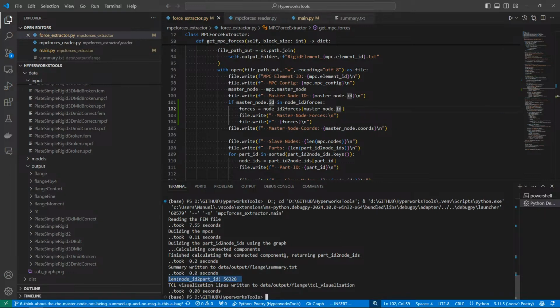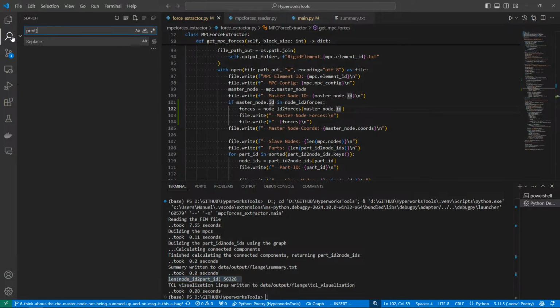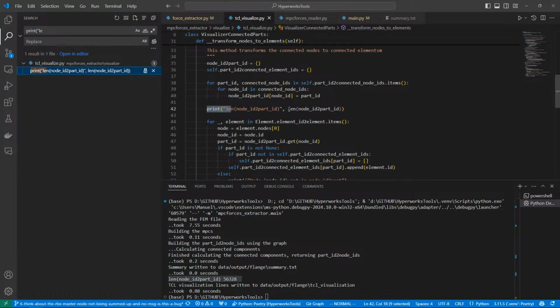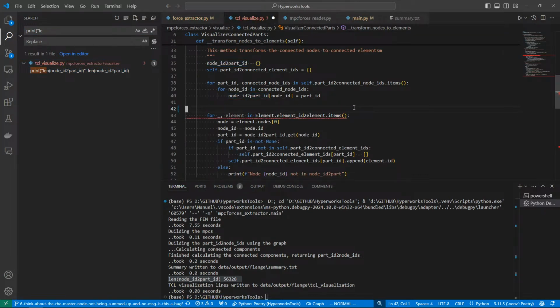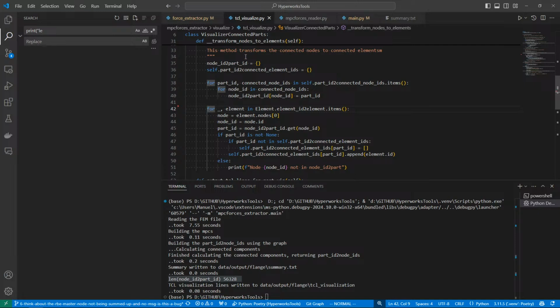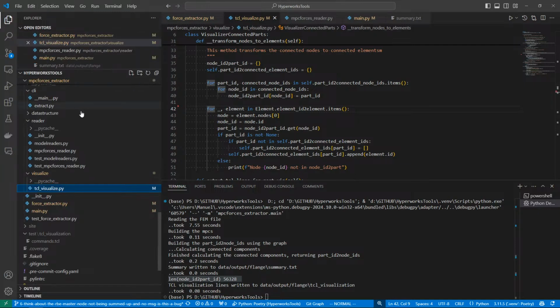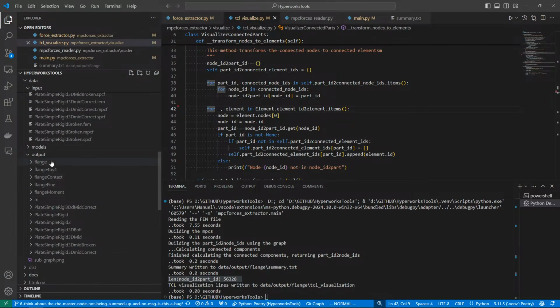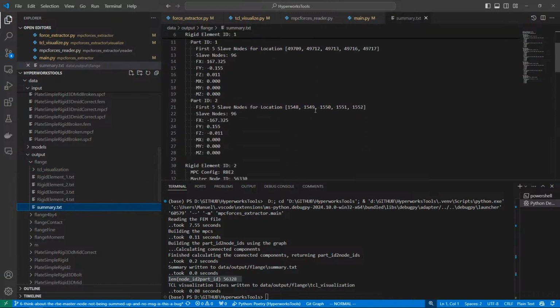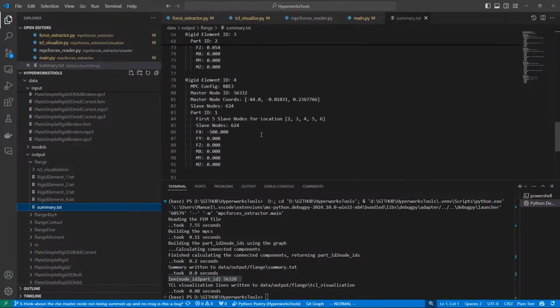Yeah, there's also something which makes no sense. Let me just quickly search that. Print. Yeah, we don't need to print that anymore. That was for debugging purposes. Okay, that's that. And now let's check the output in the flange model. Is there now in the summary something with the force?